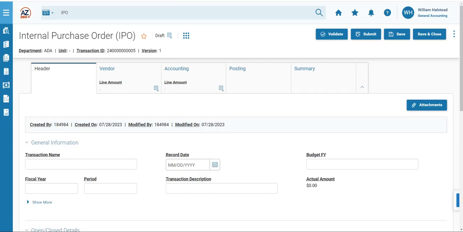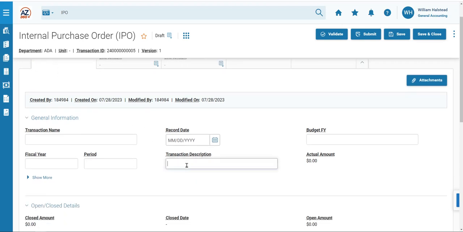A new IPO transaction will generate and open to the header tab. Notice that the transaction is in draft, the version number is 1, function is new, and status is held. On the header tab, we will navigate to the transaction description field and record the reason for the IPO. So in this case, record an internal encumbrance on funds.